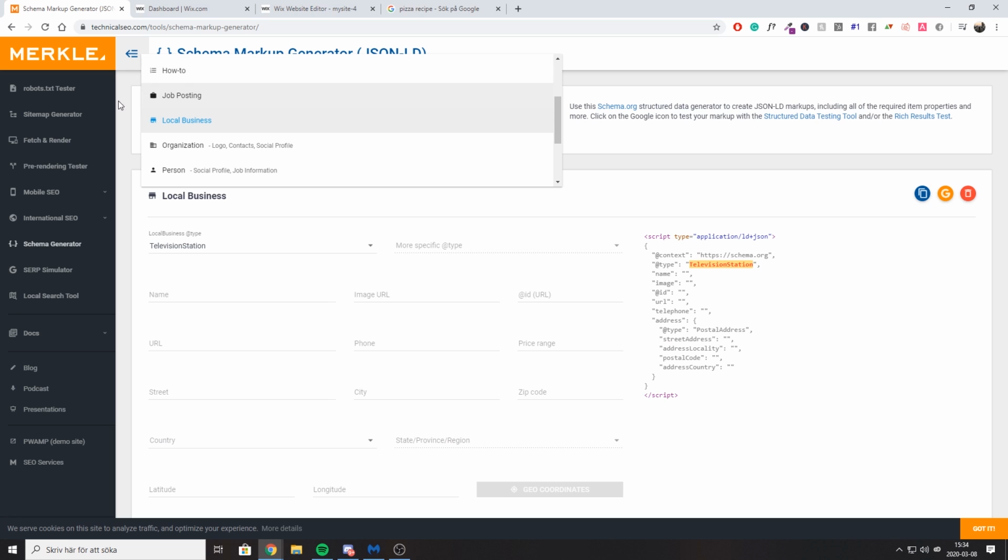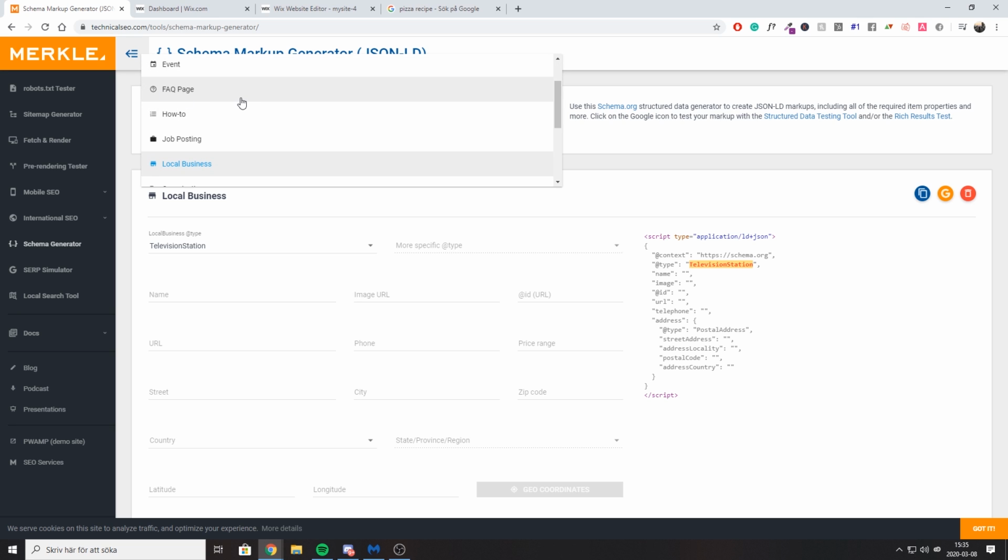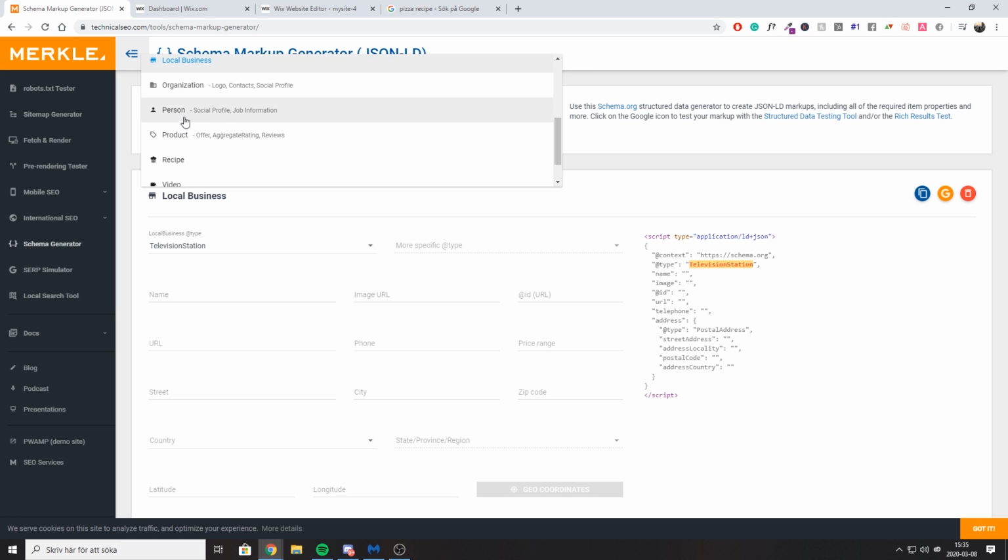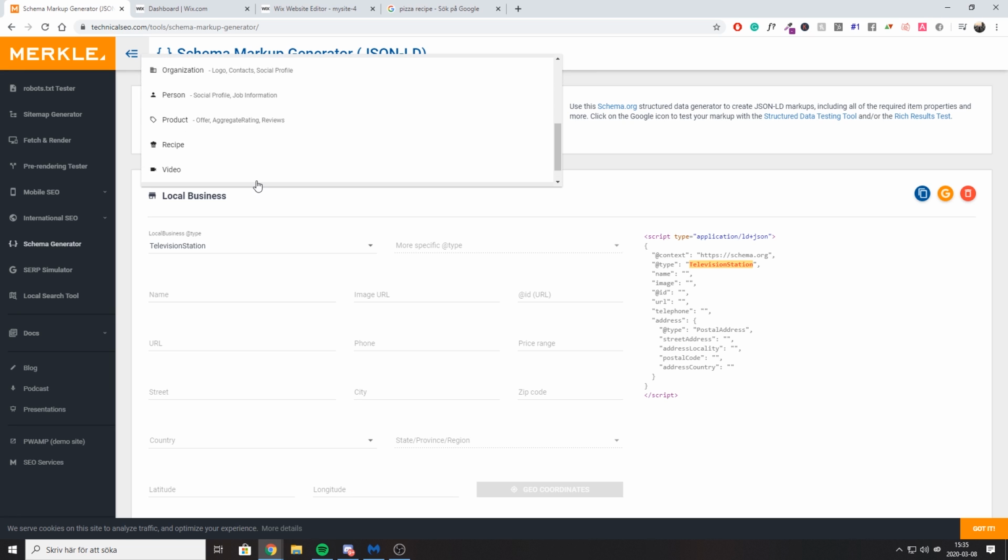So first of all, you want to make sure you pick the right thing. So you could have an article. If you are a news website, or if you have a blog on your website, it could be an event. If you're hosting an event, this is going to be the thing you want to go for: FAQ, how to, job posting, local business, organization, person, product, recipe, video, website.